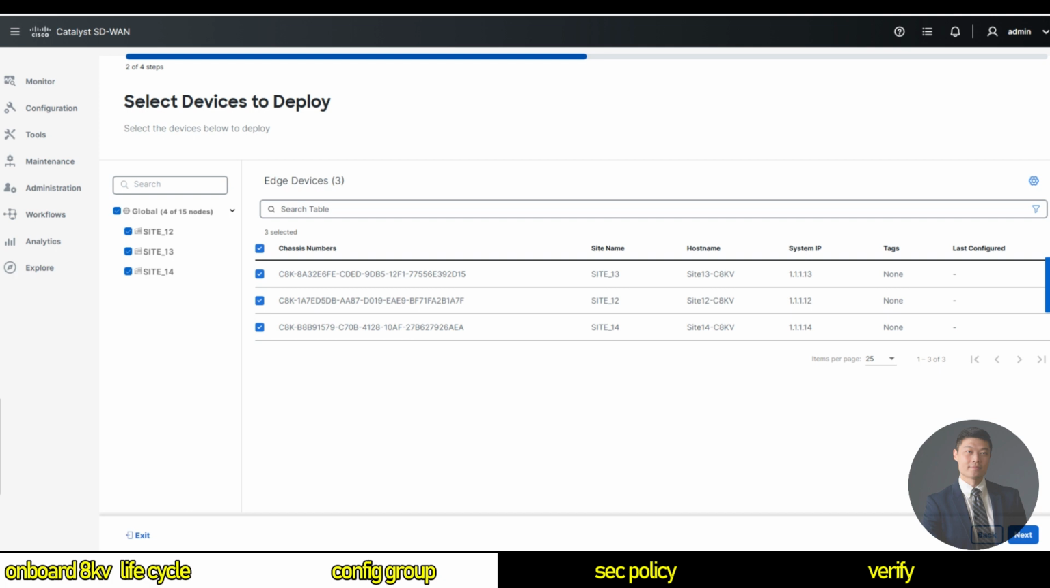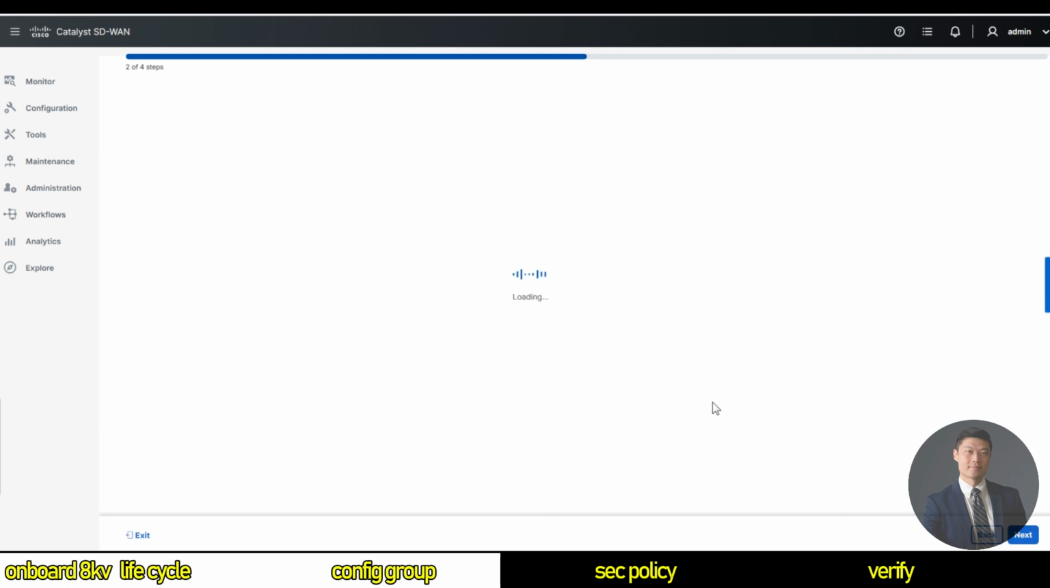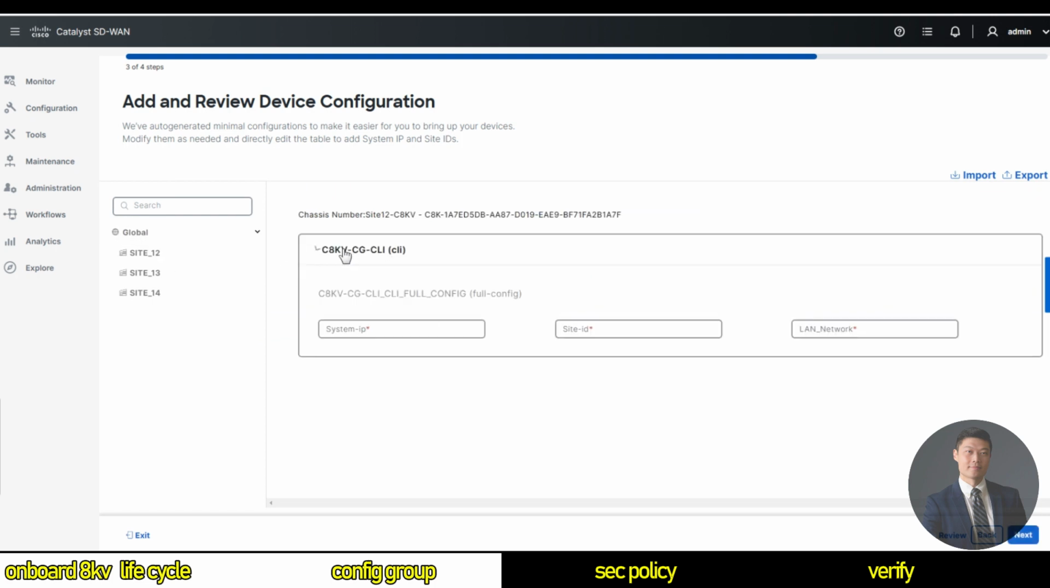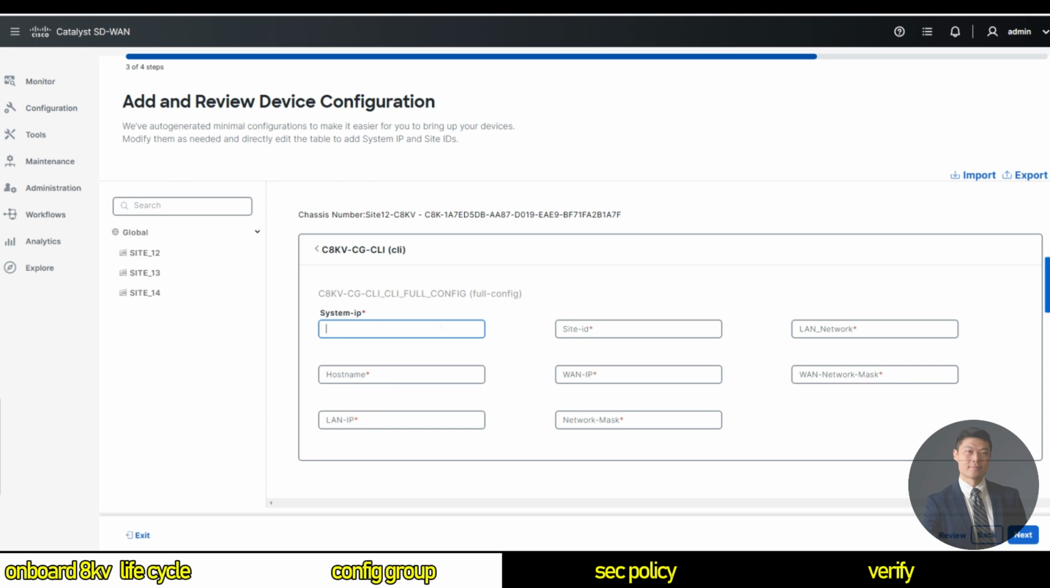So if I wanted to push the configuration to all 3 devices or not, select, and based on the decision, next. Click site 12. There are a few parameters that I have to provide. Site ID 12, LAN network. First hostname.